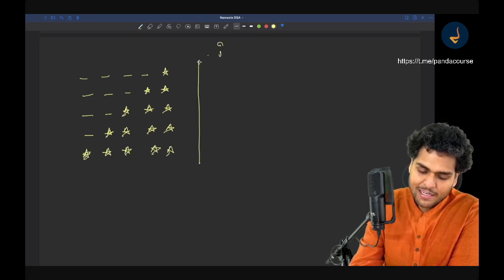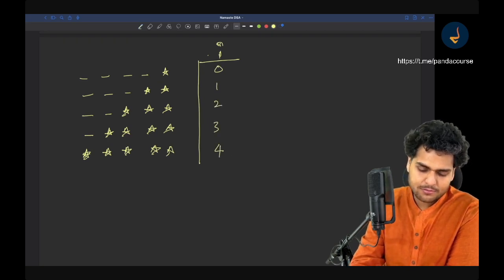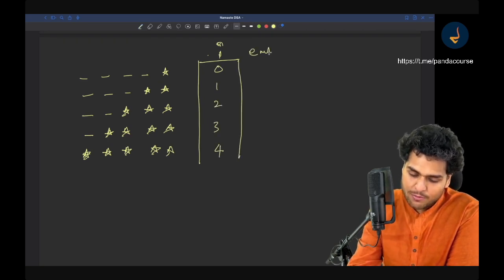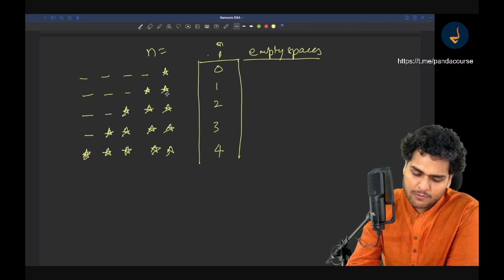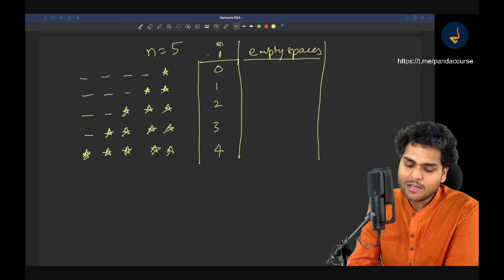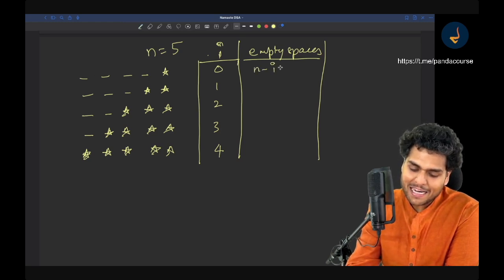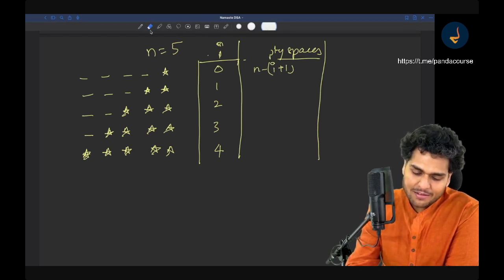So if you see clearly, my I goes from 0, 1, 2, 3, 4. How many empty spaces do I want? I want 4 empty spaces. And my n over here is 1, 2, 3, 4, 5. My n is 5. So can I safely say that I want n minus I plus 1 empty spaces? Let me reverse this.